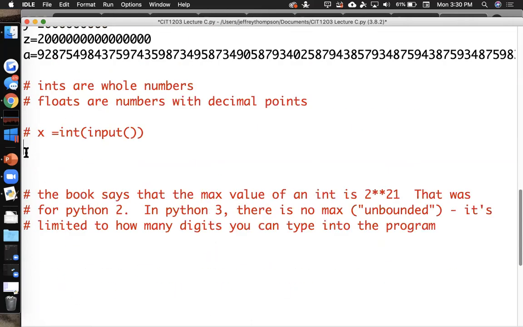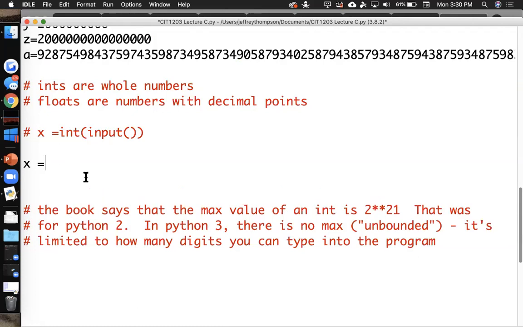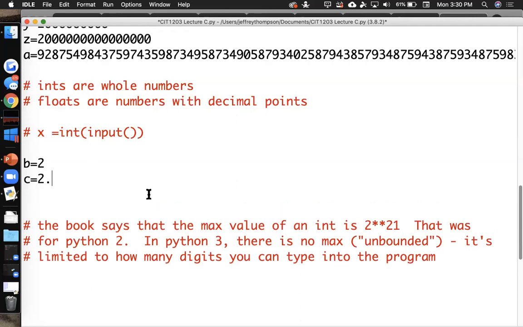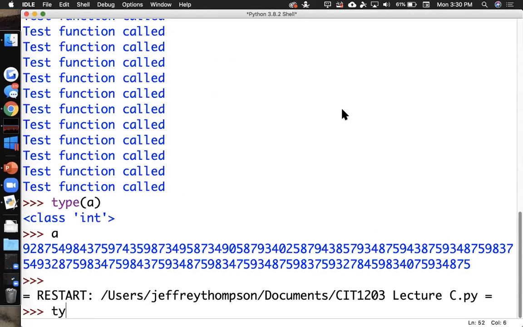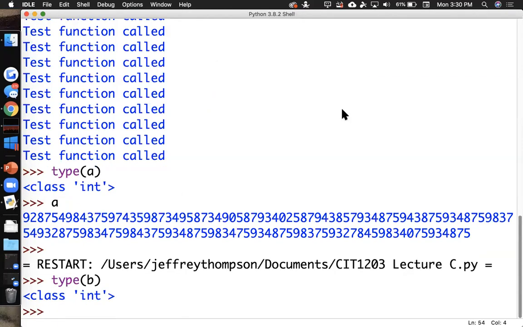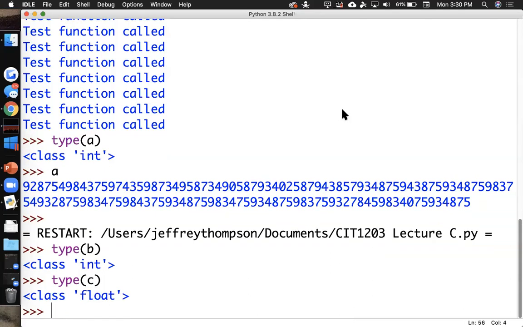So let's do this. Let's make an int. I guess we have our variables x, y, z, a, so b is equal to 2, c is equal to 2.0. And when we run them, we're going to see that the type of b is in fact an int, the type of c is in fact a float. However, Python is going to say that they're the same thing, even though they're stored differently.